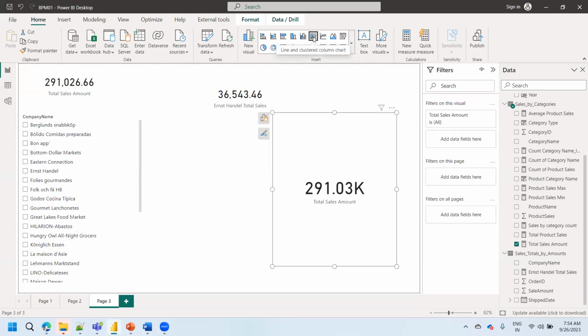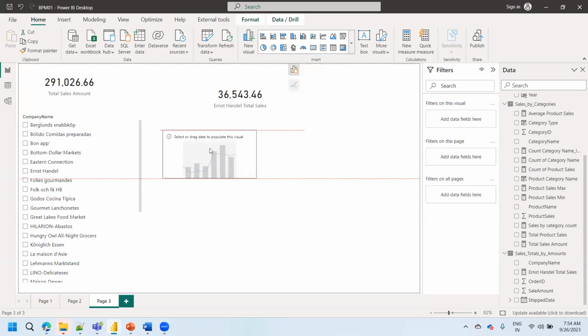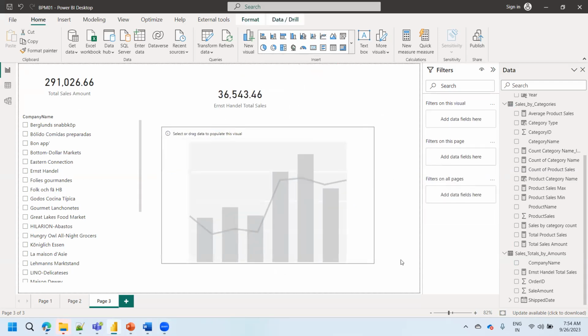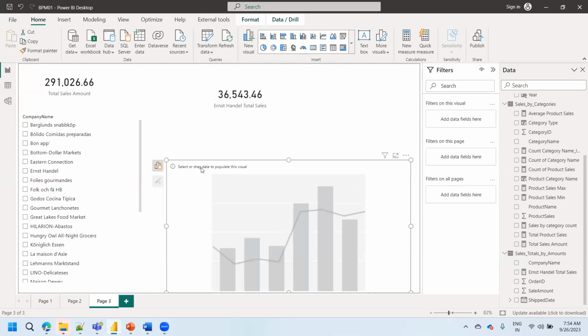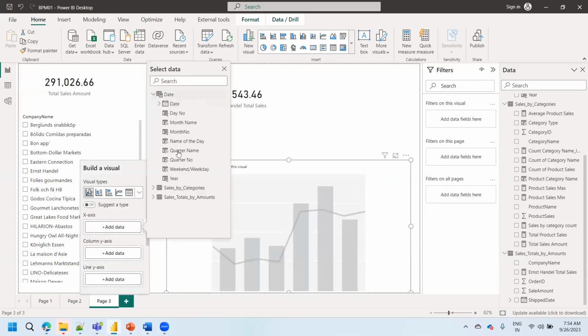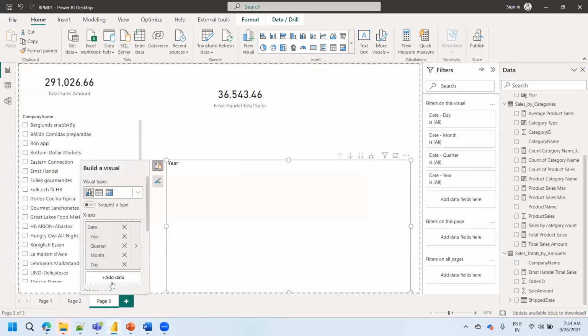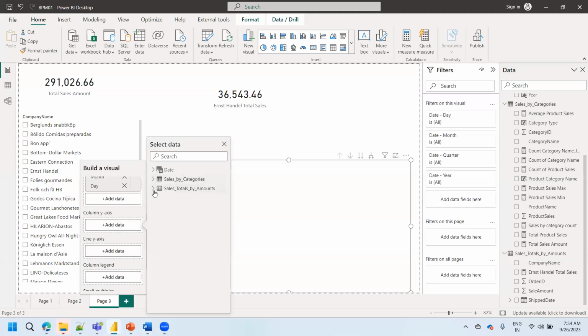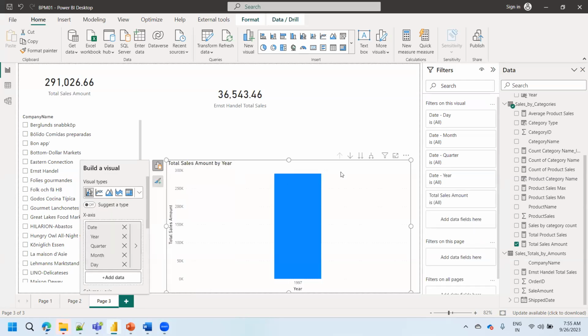Let me take a chart, bar chart. On the x-axis, I'm going to take the reference of maybe this date table, and on the y-axis, I'm going to take the reference of total sales. Okay. I'll just try to use a drill through method.